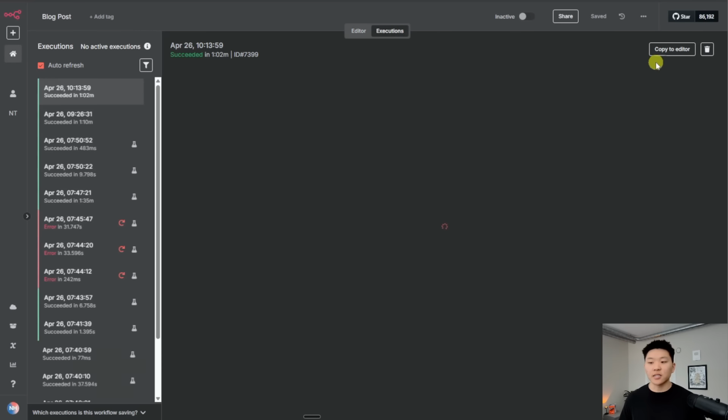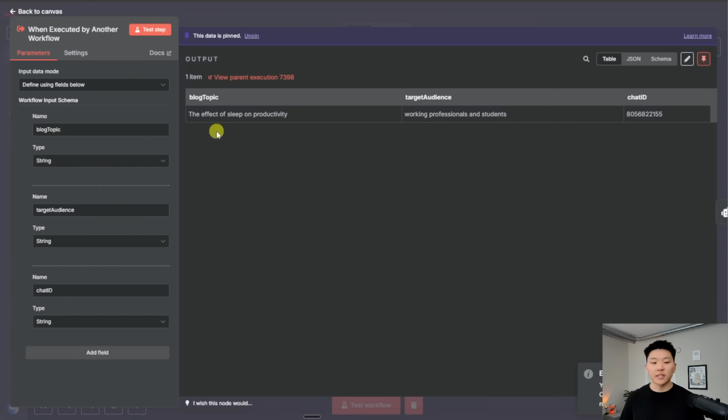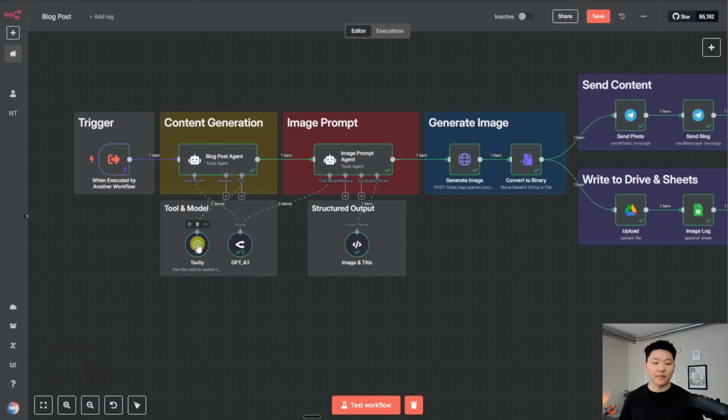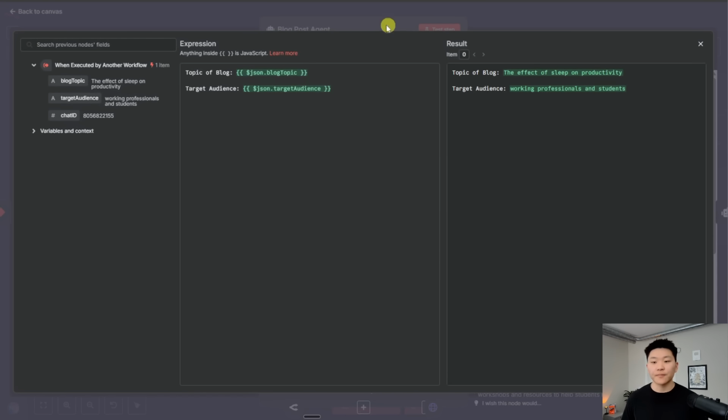And let's click into the execution we saw in the demo. So what got passed over here was the effect of sleep on productivity. It was tailored towards working professionals and students, and then our chat ID. And first we hit a blog posting agent, which has access to Tavily to do web search. And let's take a look real quick at what it's getting in its system prompt. So we're passing it in the topic of the blog and the target audience. So as you can see right here, this is what it's looking at.